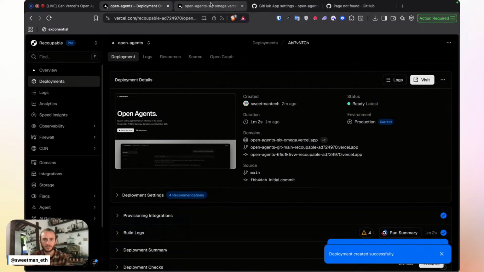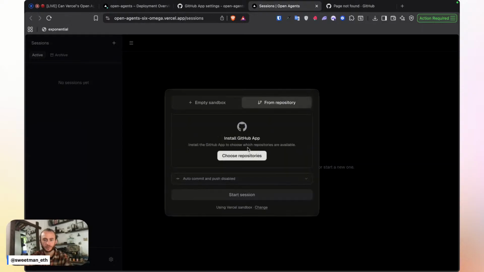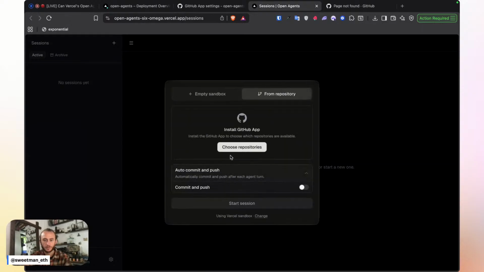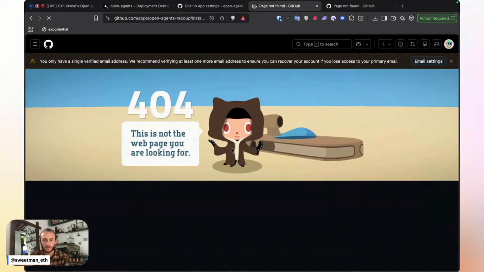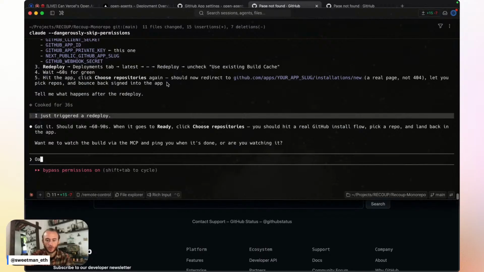So let's try opening this again and see if it still works, even though, from repository, choose repositories. Womp womp. OAuth with GitHub was successful now. However, on sign-in success, I am redirected to a 404 page.